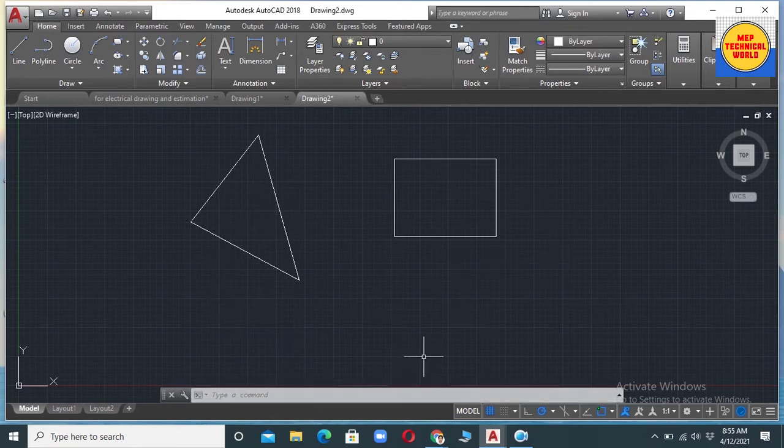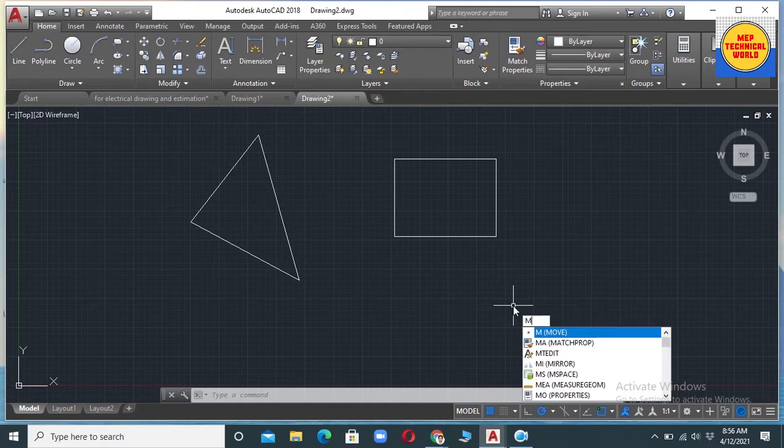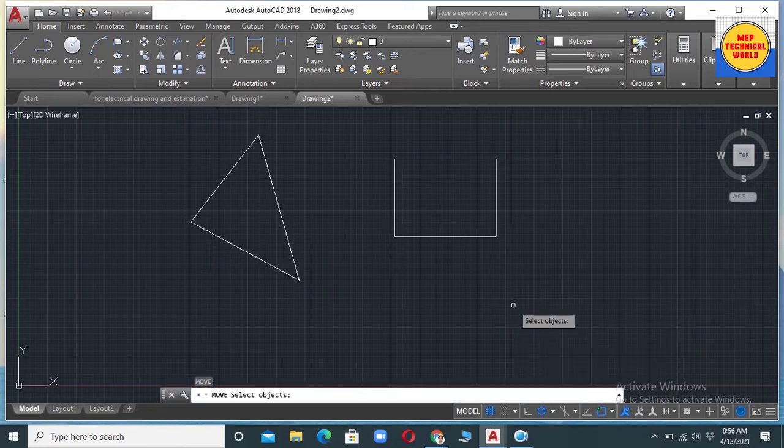Now let's move to the move command. Basically, what is the move command and how to use it? The move command is used to move an object from one place to another place in the drawing. Suppose I am going to move this rectangle object from here to here, so let's use the move command. M is the shortcut for the move command. So type M and hit enter.